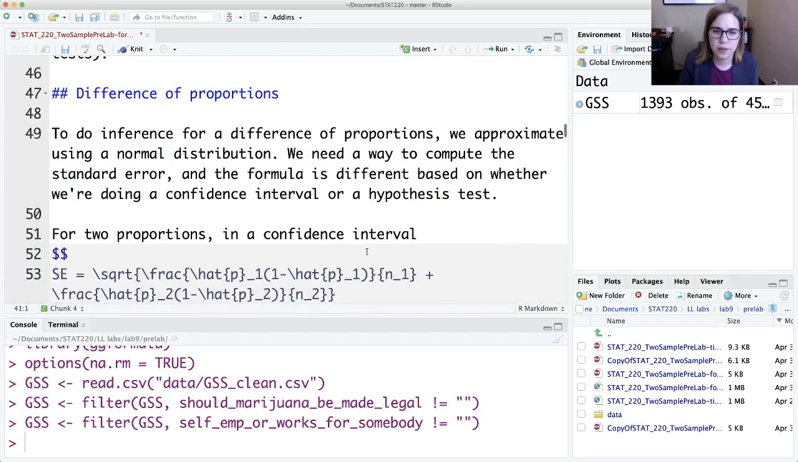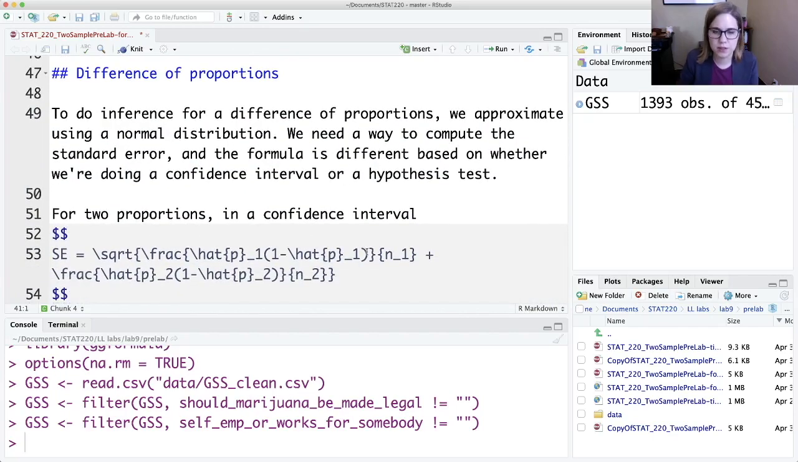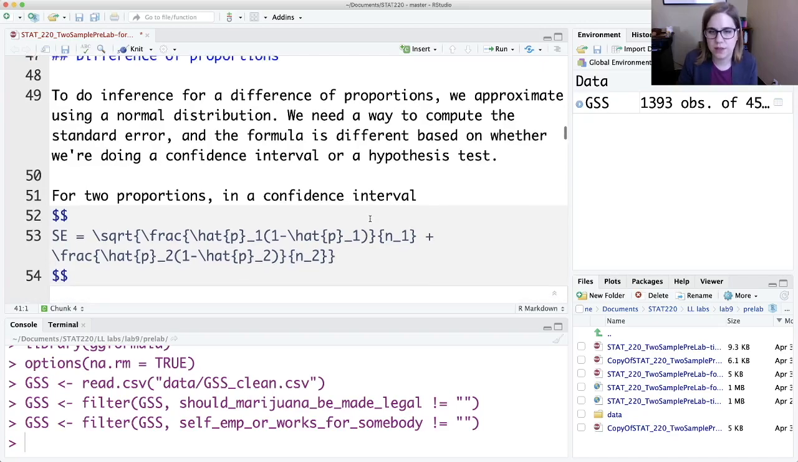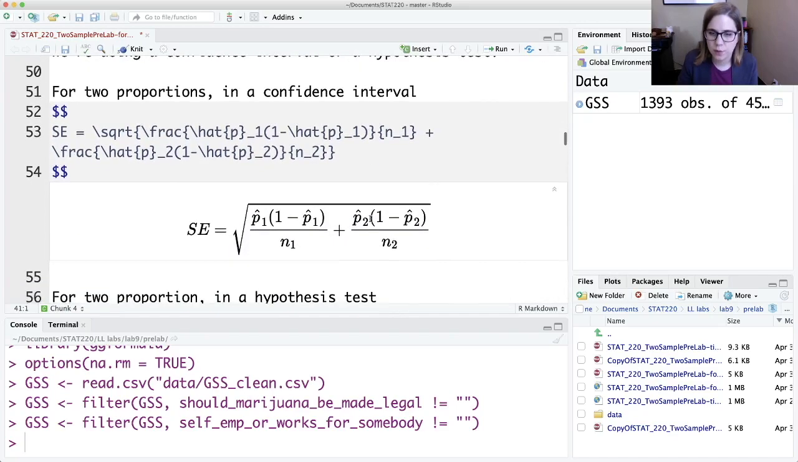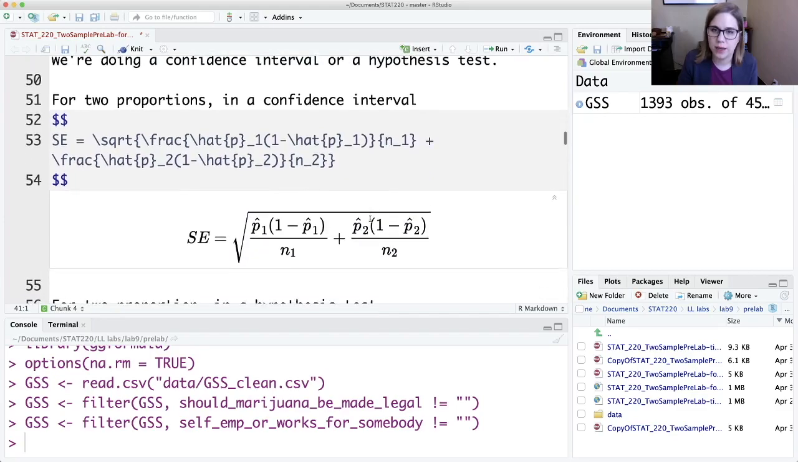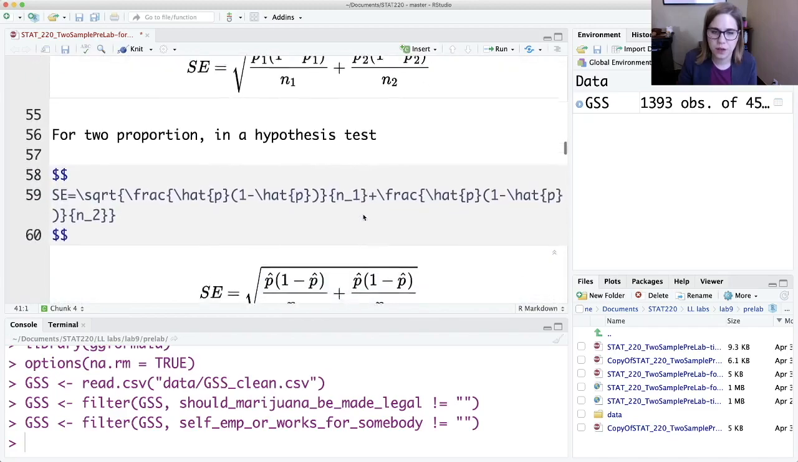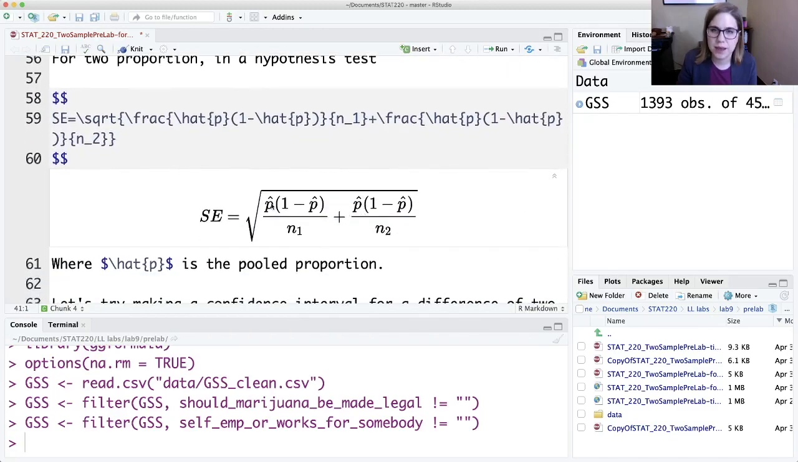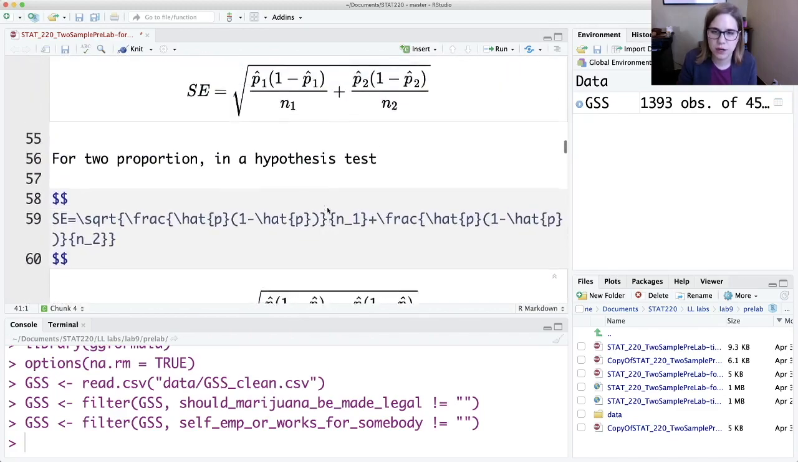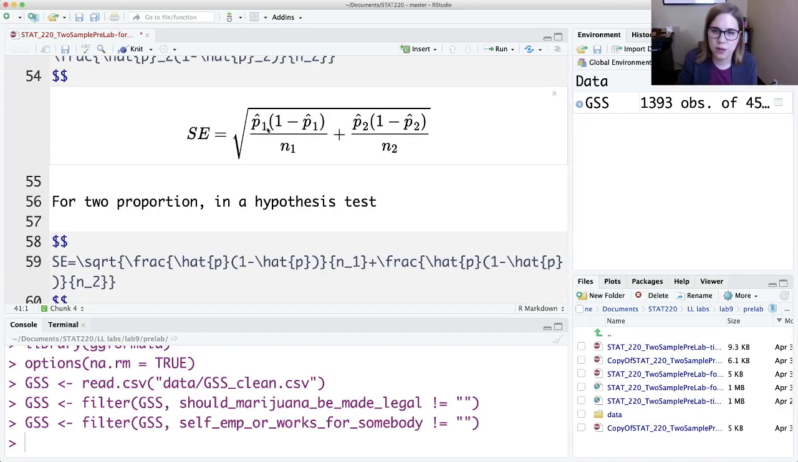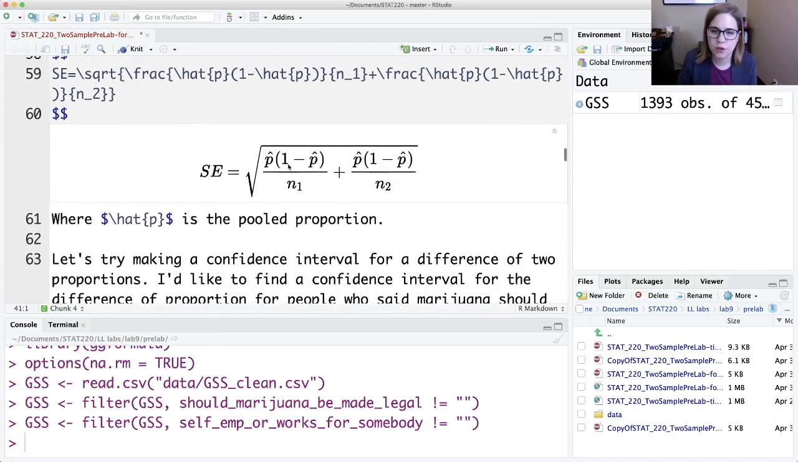So we're going to start with the proportions, the difference of proportions. And one of the things that we need to do is compute the standard error. And the formula is going to be different based on whether we're doing a confidence interval or a hypothesis test. So for a confidence interval, we use P1 and P2 in our standard error formula. But for a hypothesis test, we use p hat, which is the pooled proportion. So here we're using the individual P1 and P2, and here we're doing the overall proportion.